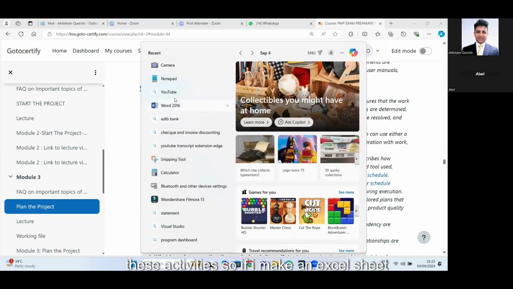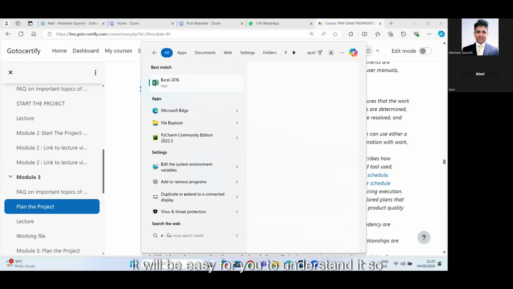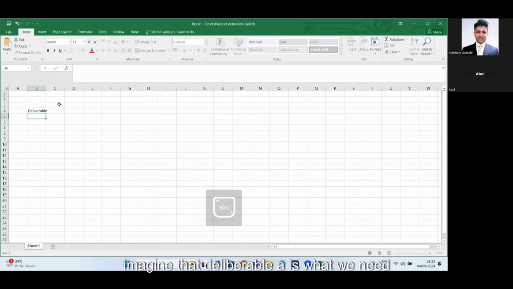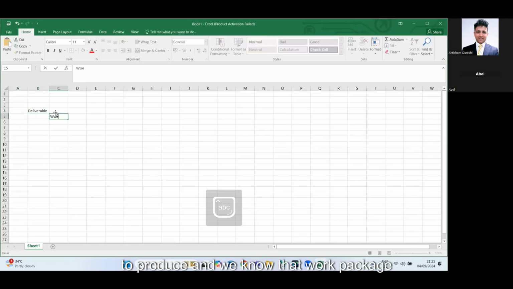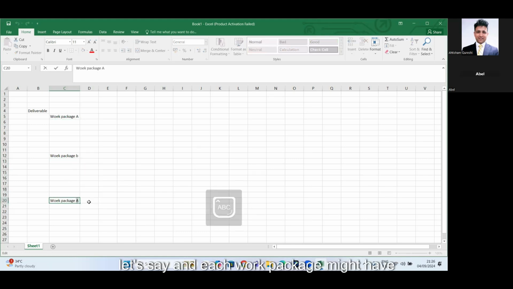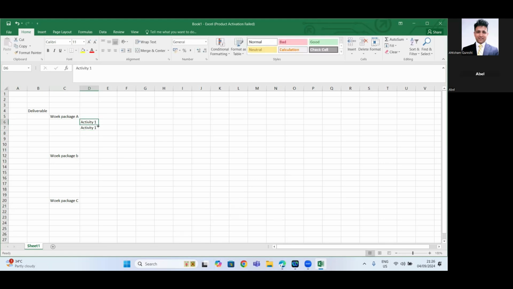So if I make an Excel sheet, it will be easy for you to understand it. So imagine that deliverable A is what we need to produce. And we know that work package A is what we need to do. And it is not only work package A, it may be work package B and work package C that need to be done. Make sense? So let's say each work package might have further activities under it, right? Activity one, activity two. So this is how we know our work breakdown structure. Work is breaking down, right?